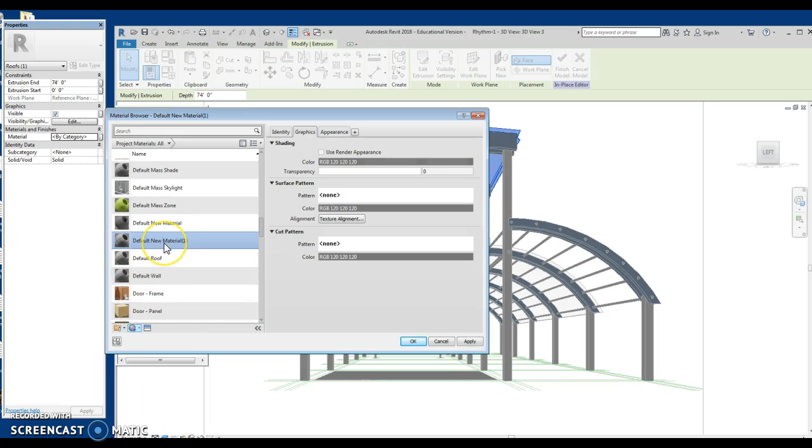And I would like to quickly change the name. Right mouse click on it. It says rename. And I'm going to just simply say default, and I'm going to put dash red. I'm just going to create a bunch of defaults with different materials.